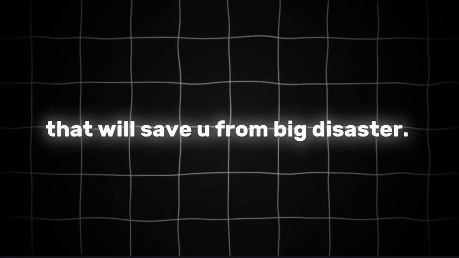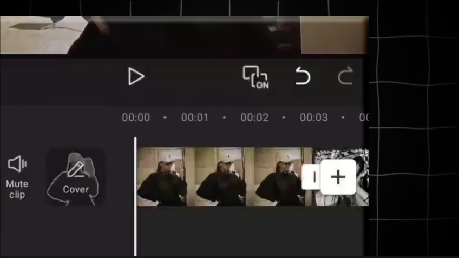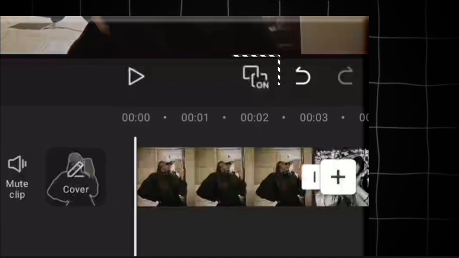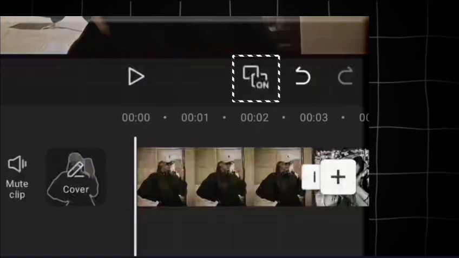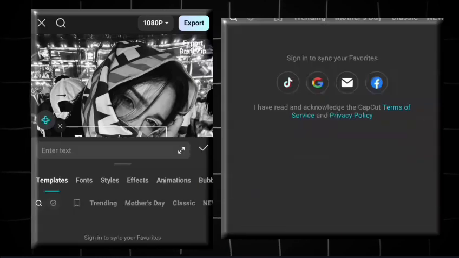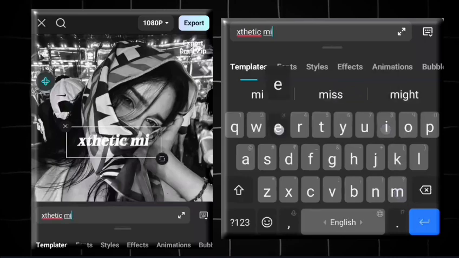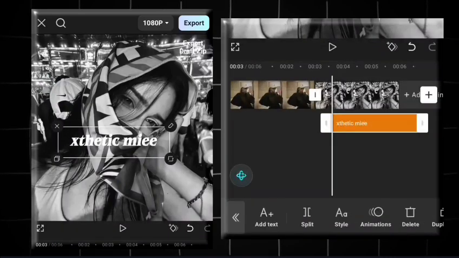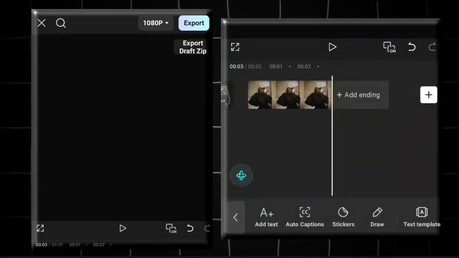Let's talk about a super useful workspace feature that will save you from big editing disasters: clip linking. Look right above your timeline on the right side. See this small icon with 2 overlapping squares that says On? That is your clip linking toggle. By default, it is turned on, which means any text, stickers, or audio overlays you place are automatically linked to the main video clip right underneath them. If you move or delete that main video clip, the connected text or audio moves or gets deleted along with it. This keeps everything perfectly synced.